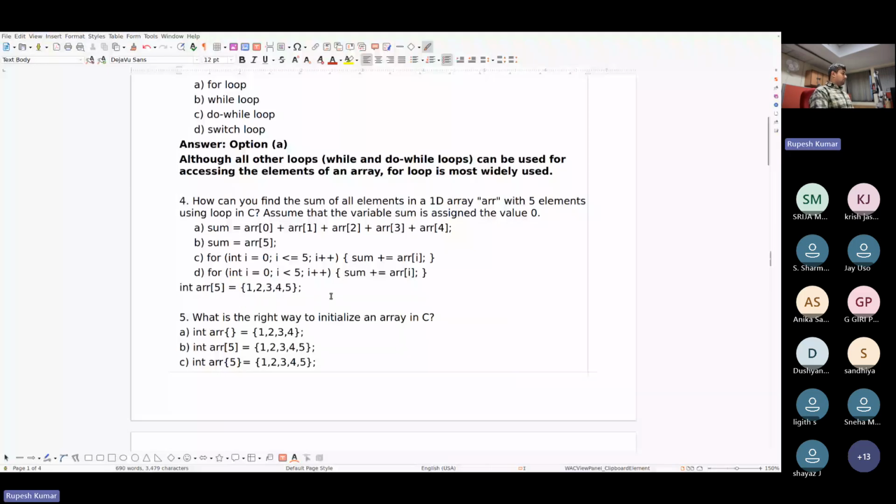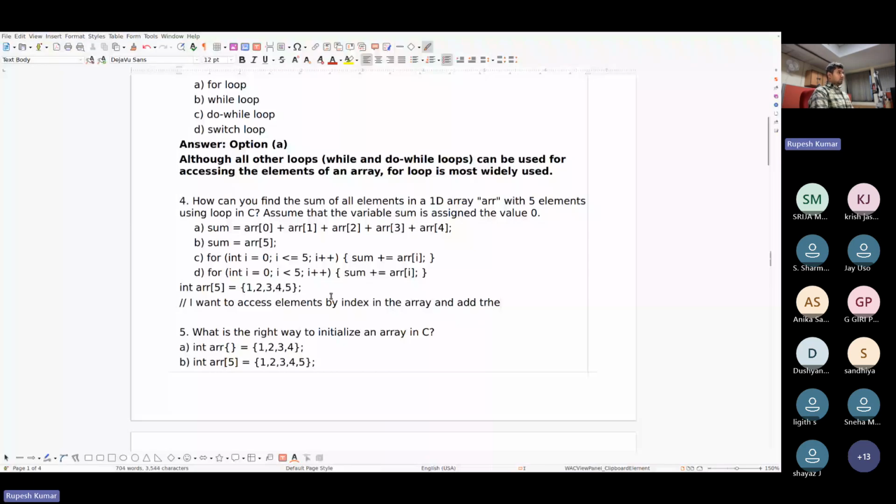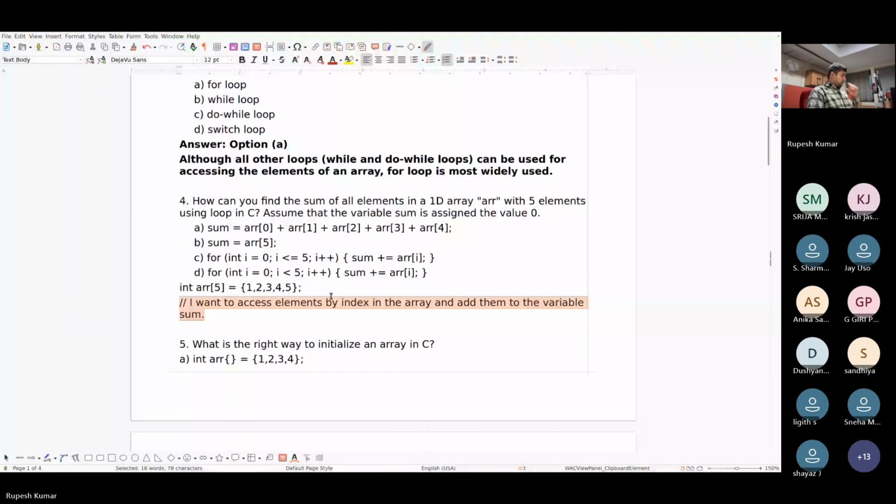So how can I do this? I want to access elements by index in the array and add them to the variable sum. Fine. This is what I want to do. So how can I do it?